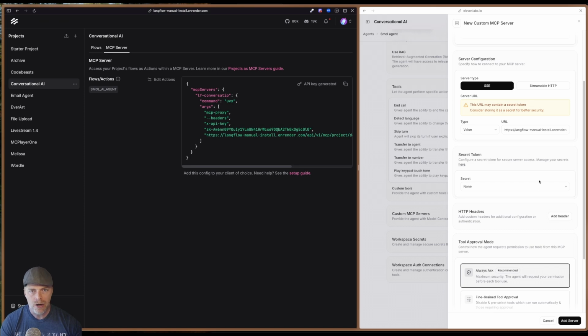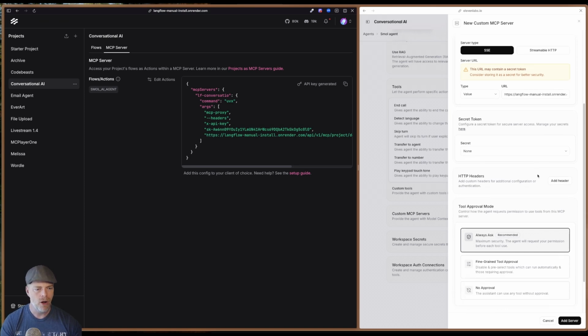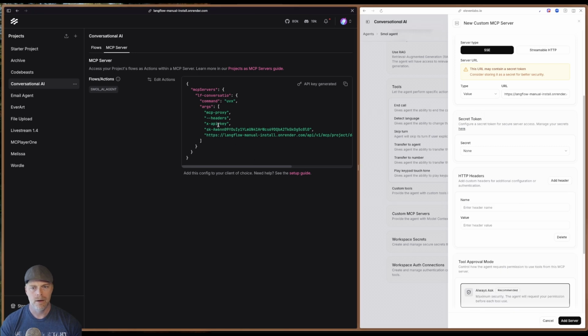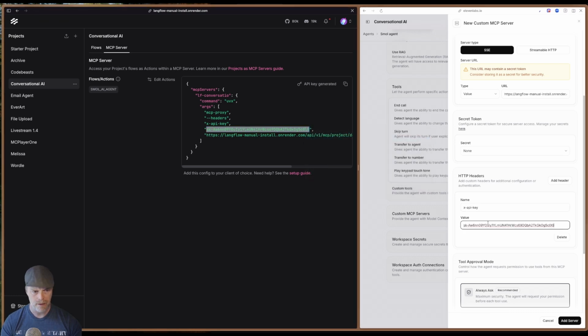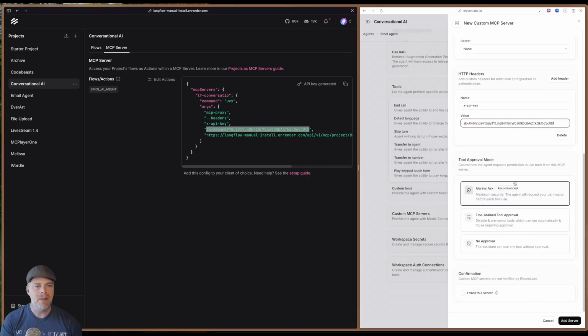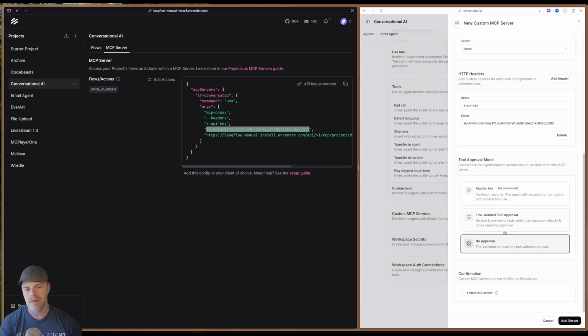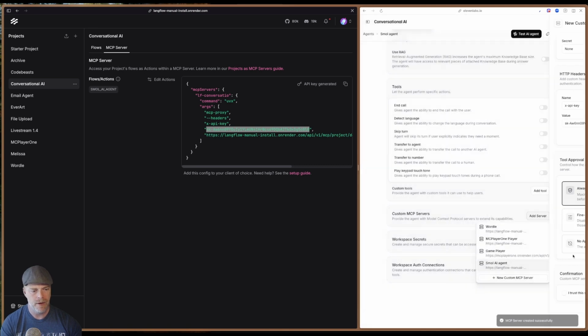And here, right in 11 Labs, all I need to do is you'll see this HTTP headers. I'm going to add a header, and I'm just literally going to pull this right out of here. I'm going to say I want the x-api-key, put the name, and I'm going to grab my key name or my value. Okay, I'm going to pop that in there. And lastly here, in my particular case, I don't want it to have to approve every single time while it's having a conversation. So I'm going to say no approval. I trust the server, and then I'll add it.